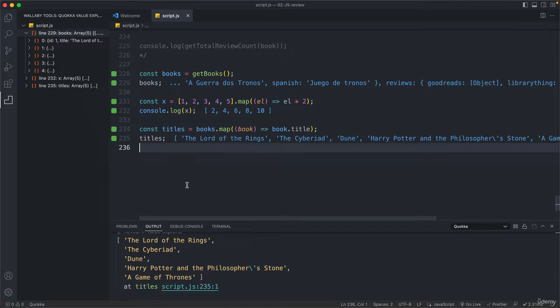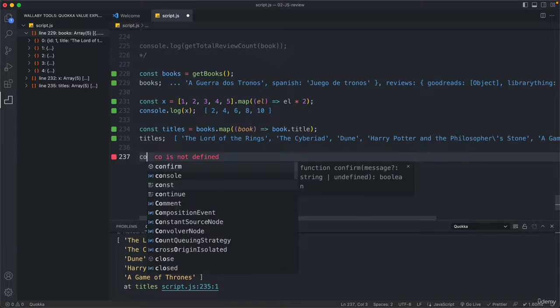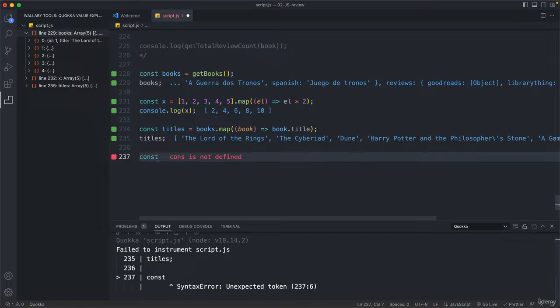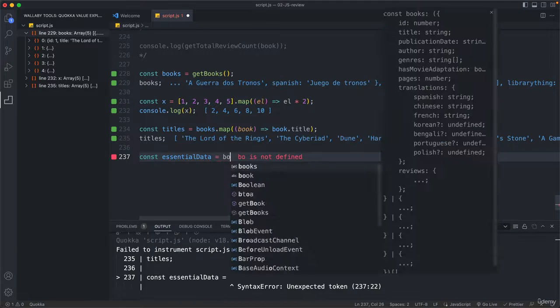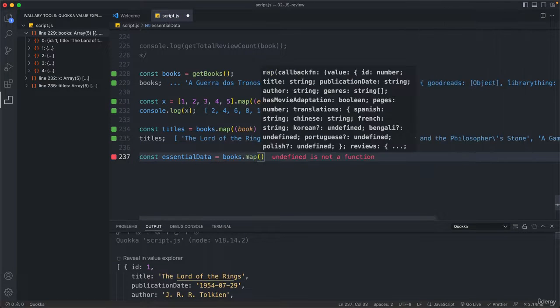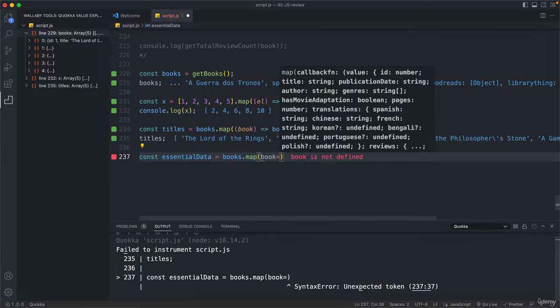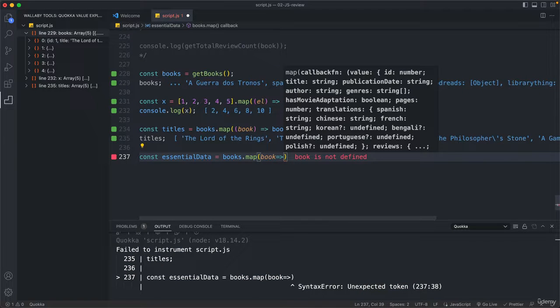And let's say that we wanted to basically only get the essential data for each of these book objects. So we want an array with objects still, but now we only want the title and the author, maybe. So let's say essential data should be books.map. And again, I'm calling each one the book. And now here, what we want to return is a new object, which contains, again, the title and the author.